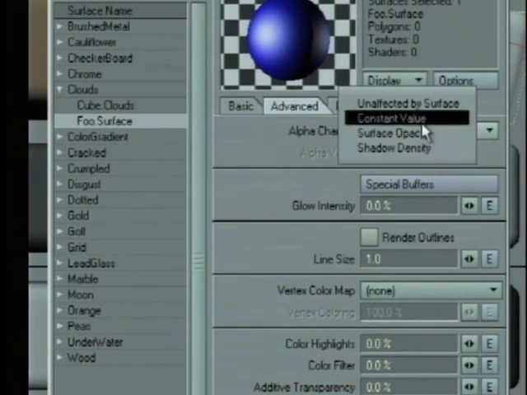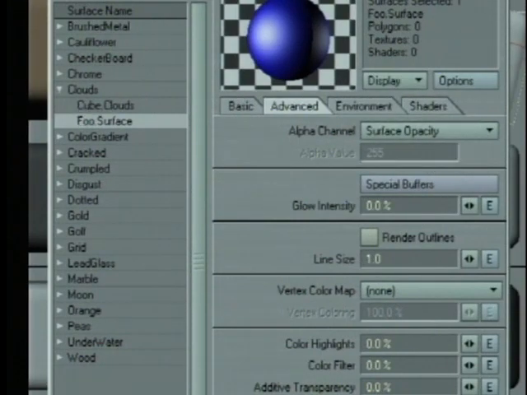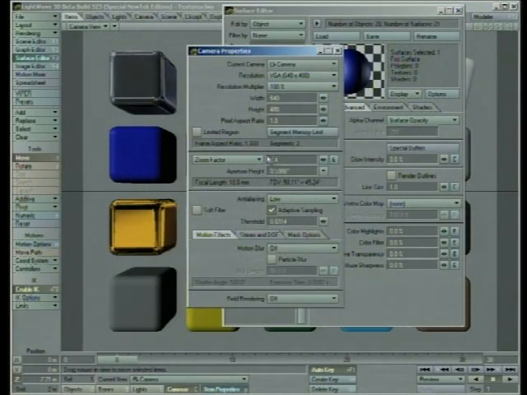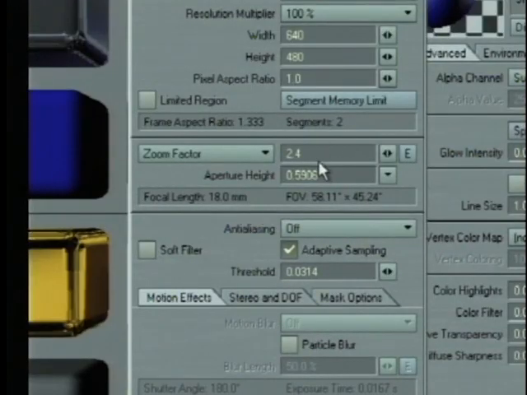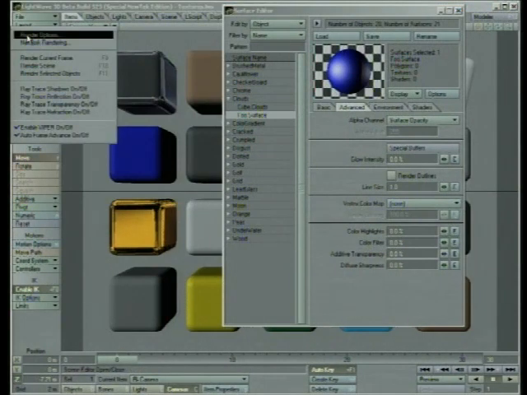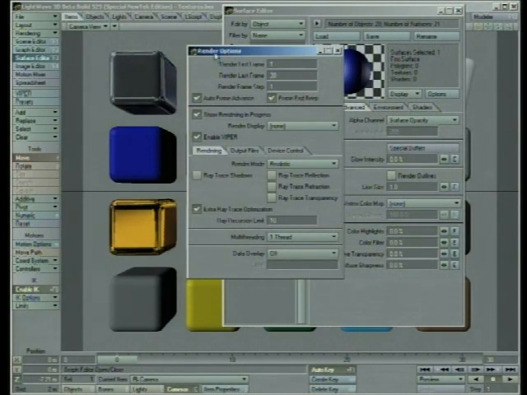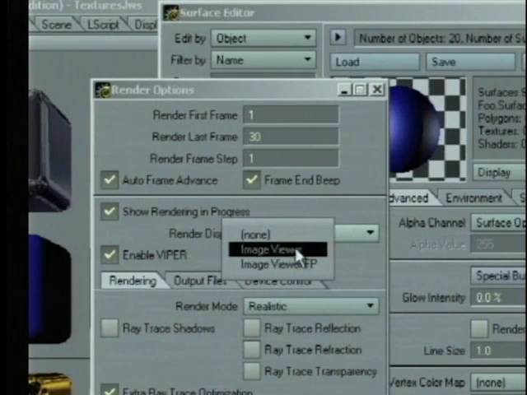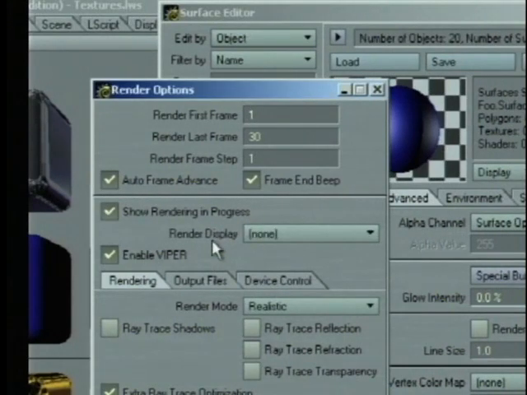First of all, let me explain what Alpha Channel is, and to do that we're going to make a quick render. We're going to go down to my camera panel here, and since I'm going to make a render, I don't need to have anti-aliasing on, so I'm just going to turn off anti-aliasing. I'll leave it at full medium res or 100%, 640 by 480. That should still render pretty quickly. But under the render options over here, I want to make sure that I have my render display set to image viewer. This way when it's finished rendering, it'll show me the final rendered image.